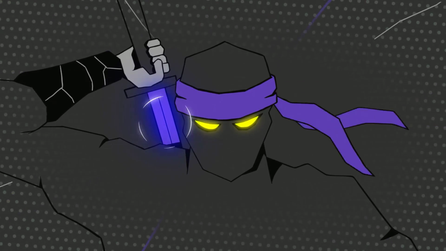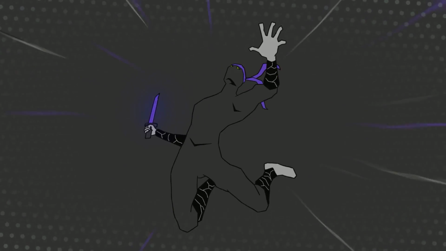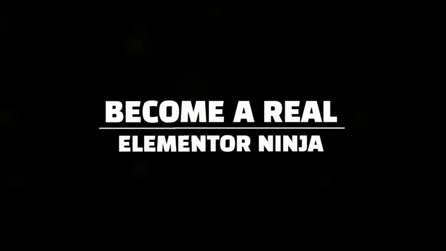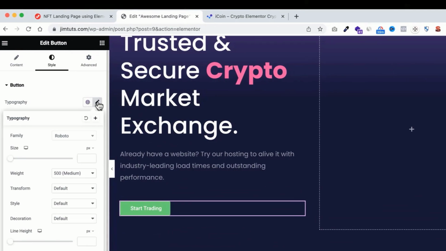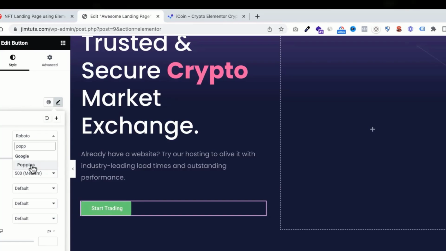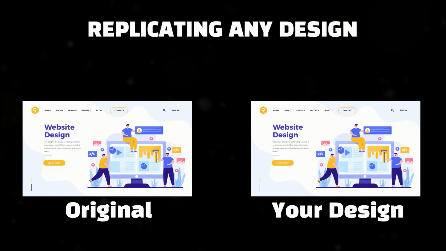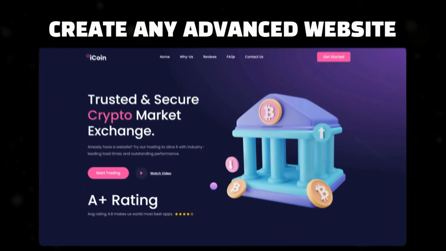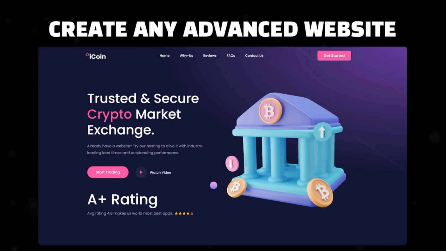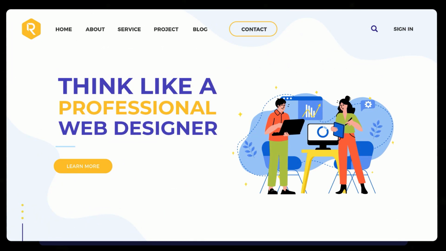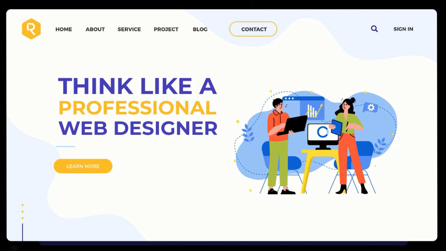After watching this Elementor landing page design masterclass, you will be a real ninja of Elementor page builder. You can literally design anything in Elementor, whatever you imagine. You can replicate any design from scratch. You can make any advanced website from your client's provided designs. You will learn how to think and design like a professional web designer.